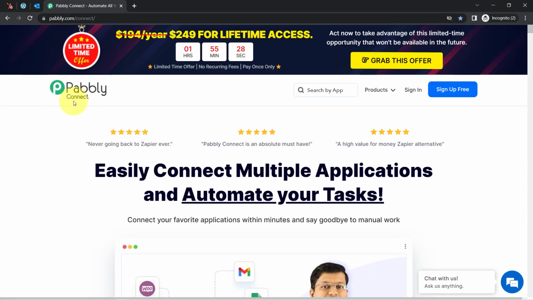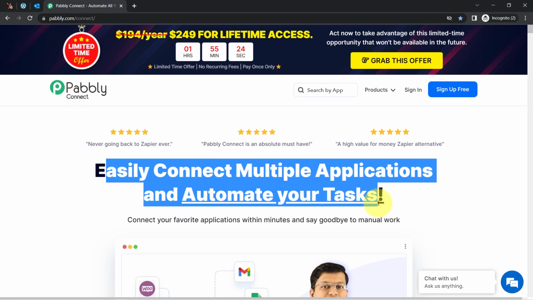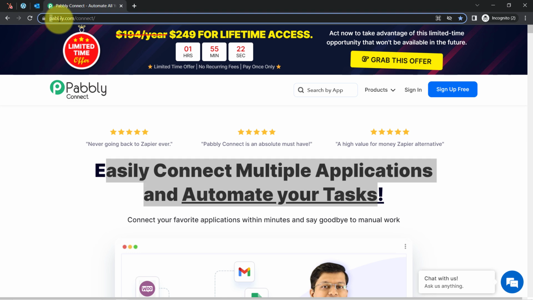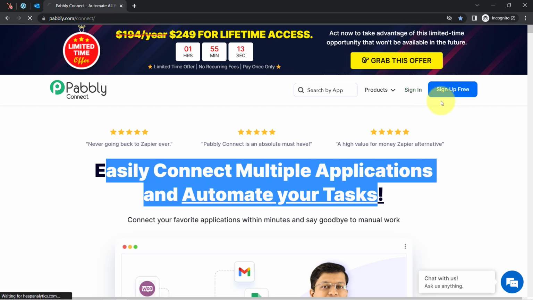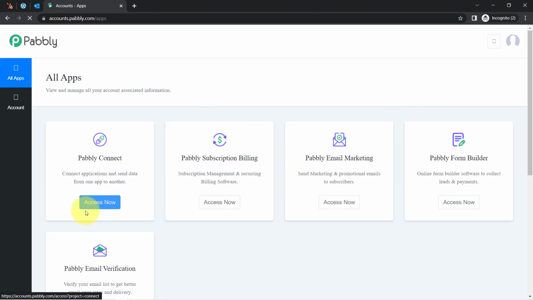It is an amazing integration and automation software via which you can easily connect multiple applications and automate your tasks. You can also reach here by typing pabbly.com/connect. I will also attach this link in my description box. Now, if you are a new user of Pabbly Connect, you will have to sign up for free, where you will also get free tasks every month in your account in order to test such kinds of amazing automations.